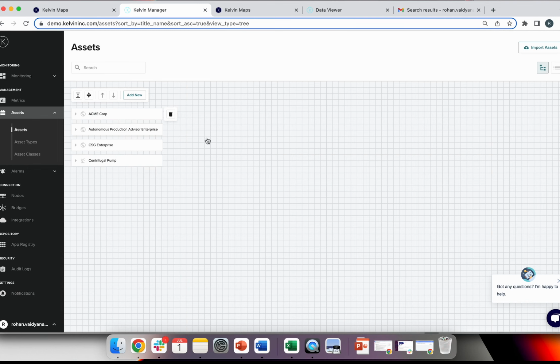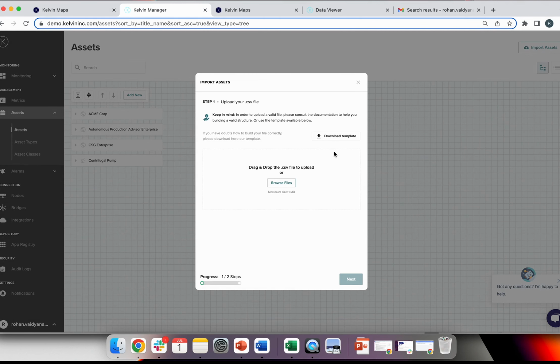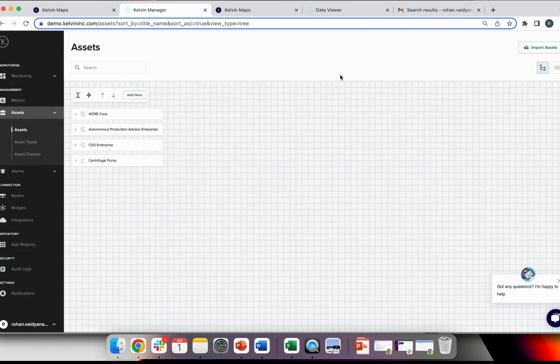You can do that by hand, or you can very easily import it in a CSV file. We provide a template that you can download, pump in data from there, and you can import data in bulk in order to build your asset hierarchy. The third option is that we have APIs for you to go and connect to a third-party ERP system like SAP or any other place where you're maintaining your asset hierarchy. You can very easily import it in there.